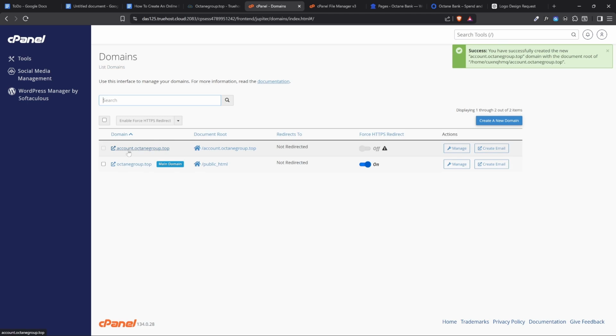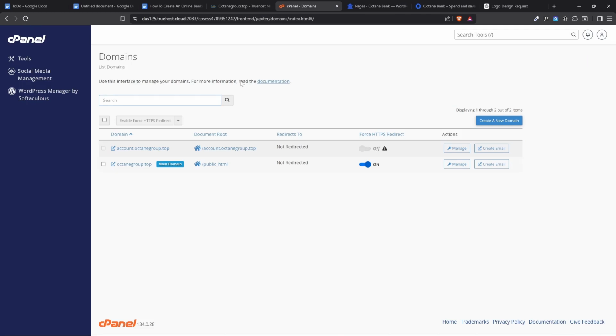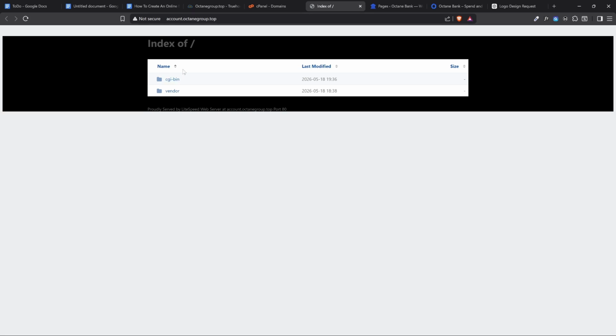So now you can see we have our main domain, which is this octanegroup.top, which is for me the domain I bought. And then we have this account dot. Okay, so also check your spellings, make sure that they are correct. All right, so now okay, let me just reload. Okay, so SSL is still installing in this subdomain. Okay, so if I click this subdomain now, okay, so again it's empty, it's not showing anything.